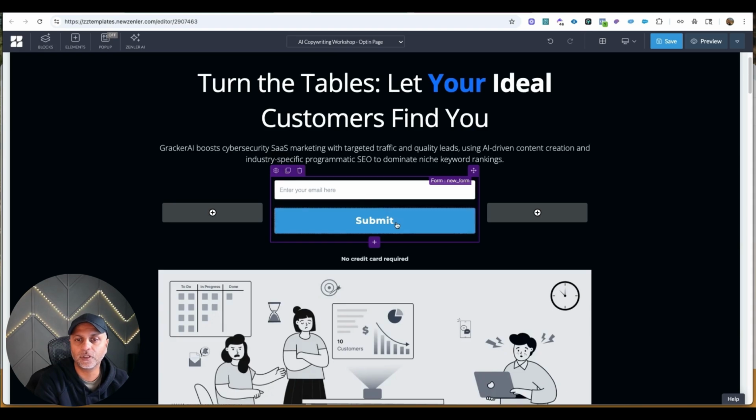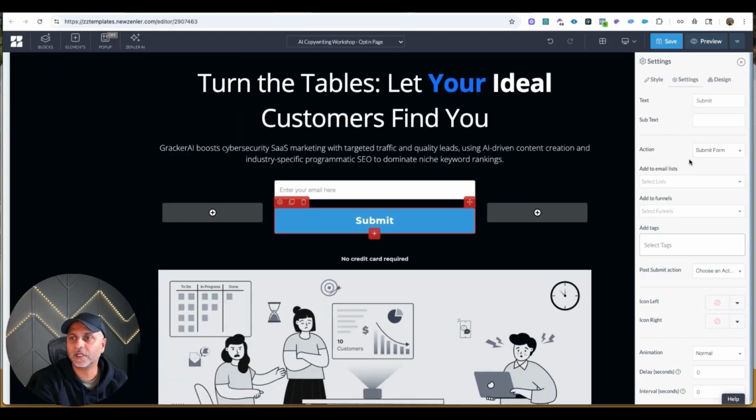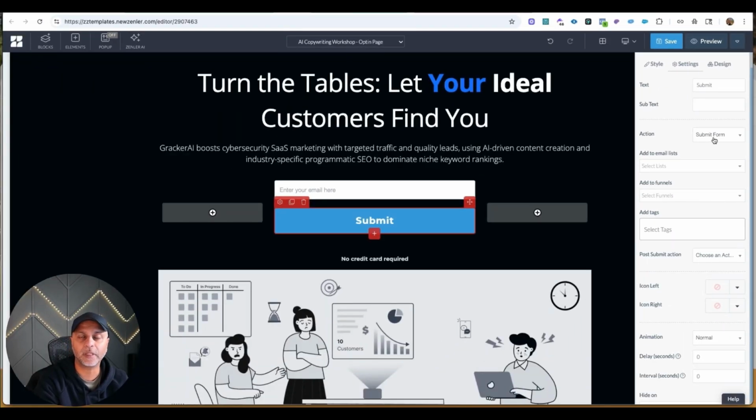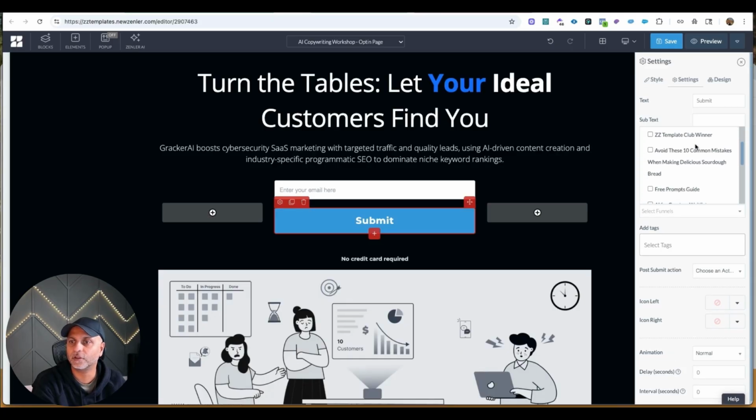So what we're going to do here is go to the submit button, and this is where the magic happens. On the submit button, you click on settings, and from settings, the action is already set to submit the form. You can also change it to open the pop-up, but since we've already disabled the pop-up, I'm going to leave it on submit form. And now what Zenler is asking is, once the form has been submitted, what else do you want to do with this lead? Well, what I want to do is add this lead to a funnel. So let's see if I can find my nurture funnel in here. Okay, I don't have the nurture funnel in here, so we'll go and create one and then come back to this.